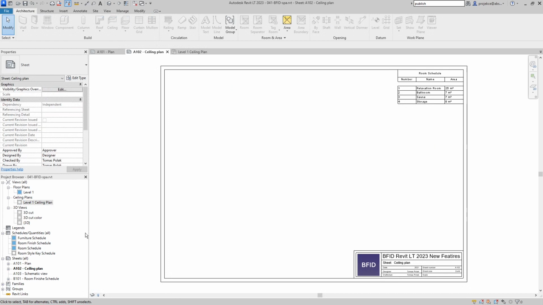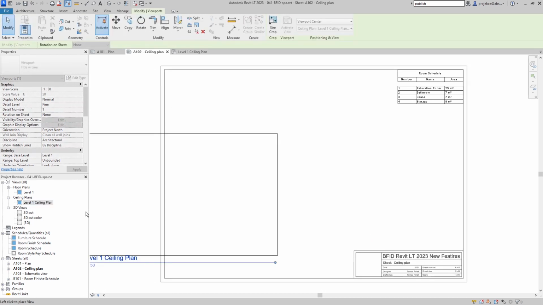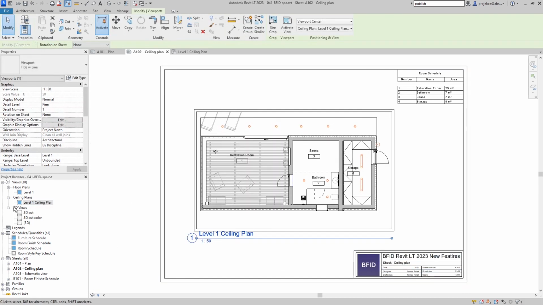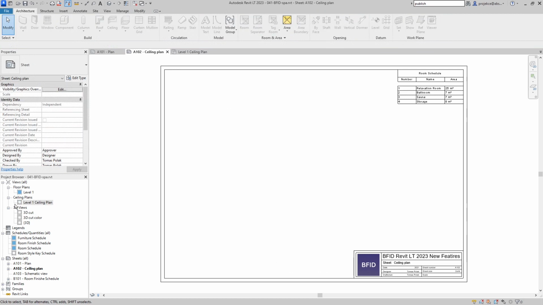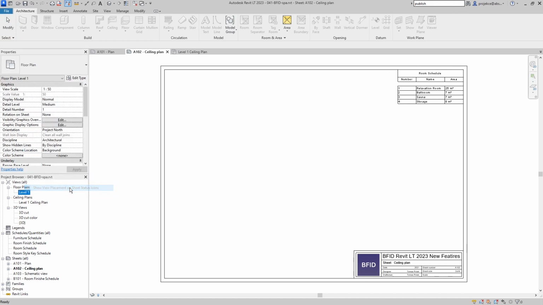And now if I go to my sheet, you can see that when I place my view on the sheet, the icon will turn blue. So now it's placed on the sheet. If I select the view and delete it from the sheet, it turns white again. If you don't like these icons, you can turn them off by right-clicking into the project browser and unticking Show View Placement on the Sheet status icon. And now it looks like in older Revit versions.